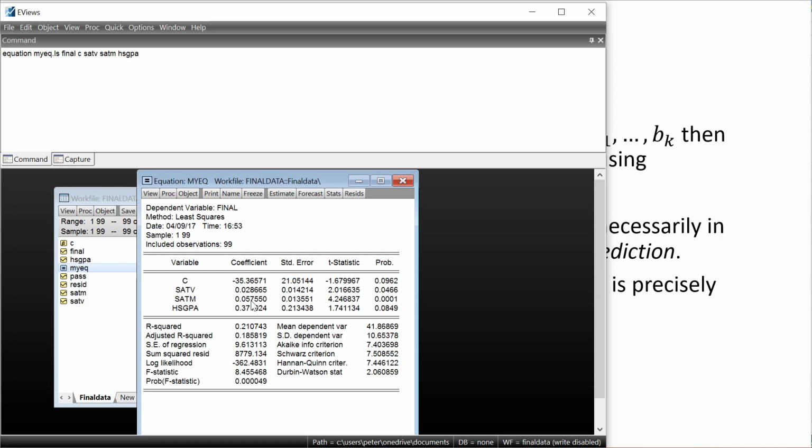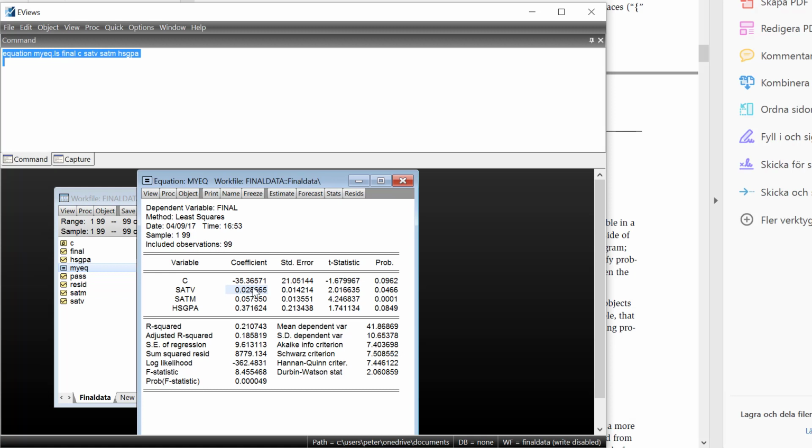So if you want to do this out of sample prediction in eViews, then one way would be to copy these numbers and paste them somewhere and then calculate it in Excel or with a calculator or something like that. But it's much easier to just do it in eViews directly. Well, what you need to know in order to do this is how to get to these numbers. And to do that, you need the object reference, because we think of this equation as an object and we need to reference things in that.